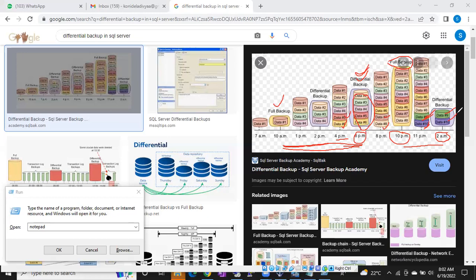Tuesday's differential backup contains what changes? Sunday to Tuesday, not Monday and Tuesday. Whatever changes are there from Sunday to Tuesday, it will take the backup of those changes. Wednesday, you are taking a differential backup. What changes will be there?